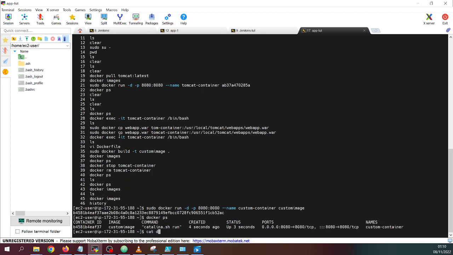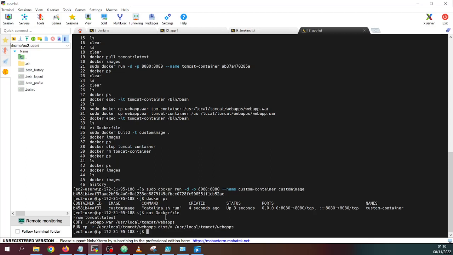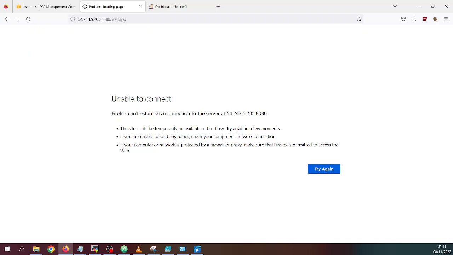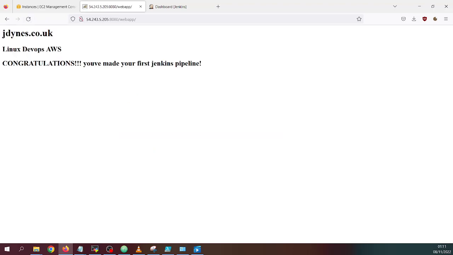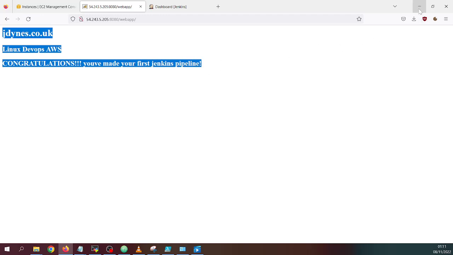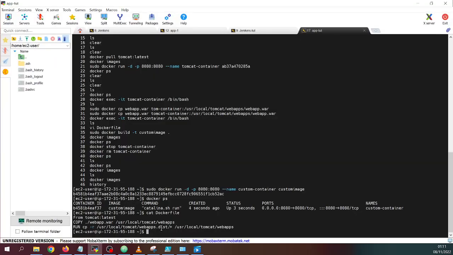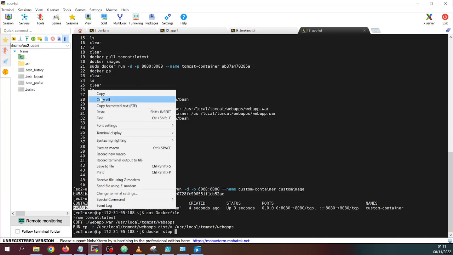And if we cat out our Docker file, it will have done the following: copied our war file to the webapps folder and copied all these files from webapps.dist to our webapps folder. As a result, if we go back to our apps page and hit refresh, we can see that our project has been deployed using our Docker file to automate it, so we didn't have to manually copy anything.